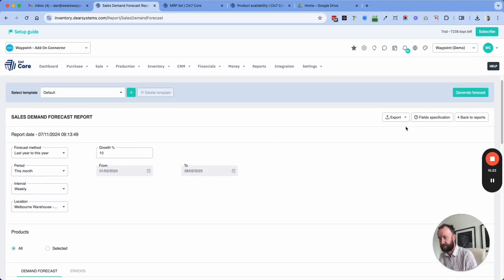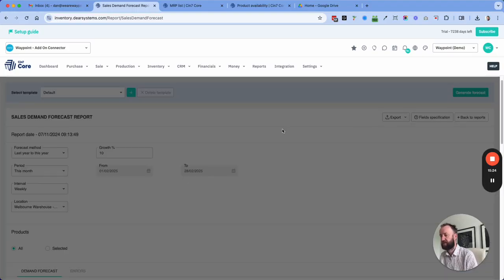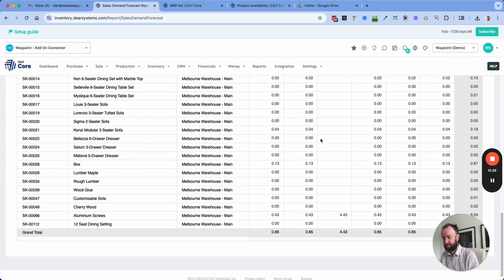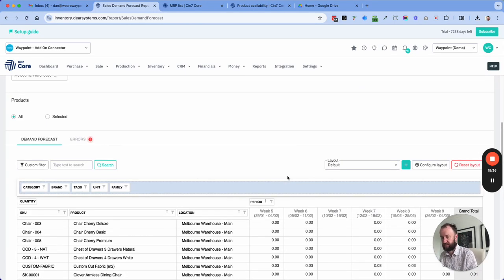no, sorry, I need to regenerate this. Forgive me. But it will show that we're going to sell very, very limited units because it's a demo system. We just don't put that much through the system.